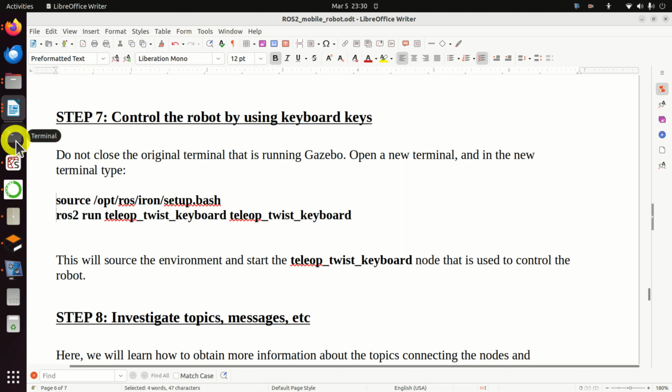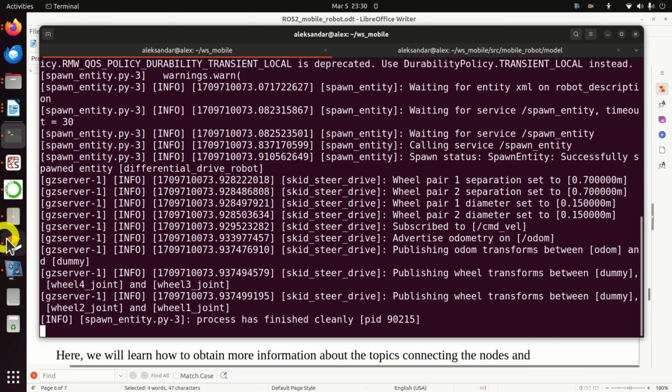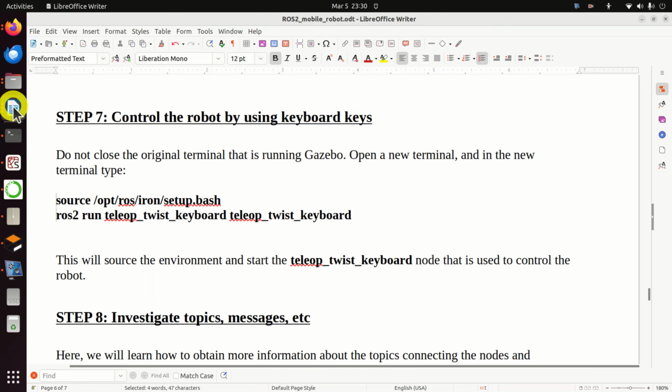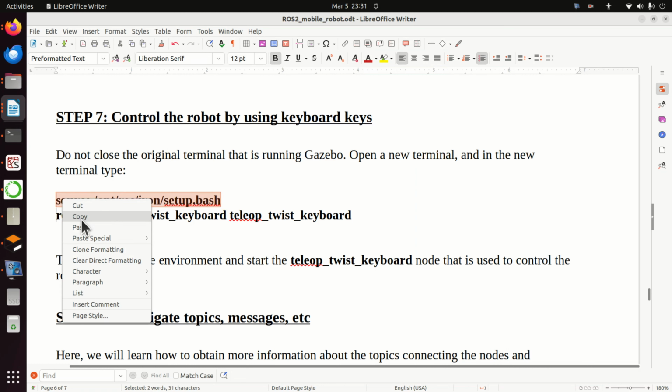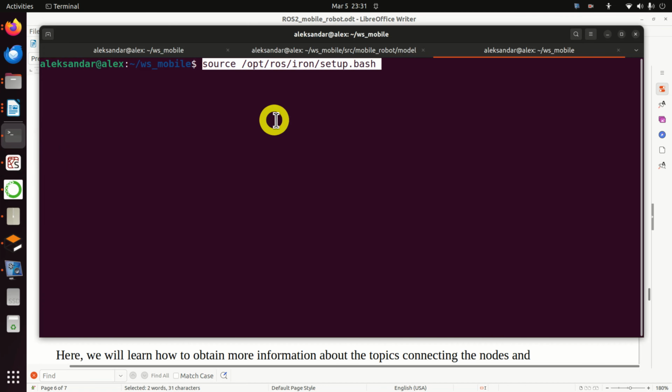Here it's very important not to close this terminal. We use this terminal to start our Gazebo. Don't close this terminal. Open a new terminal. This is very important. And in this new terminal, source the original ROS environment. Here we are not sourcing our package, we are sourcing the original ROS environment. So let's do that.